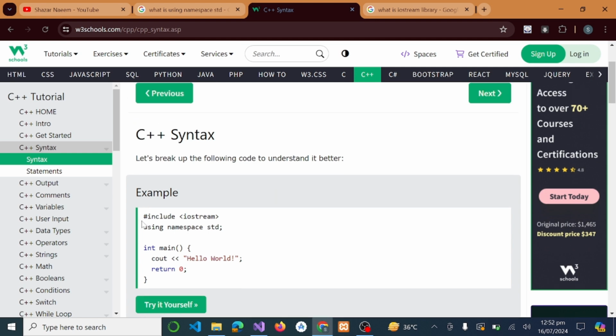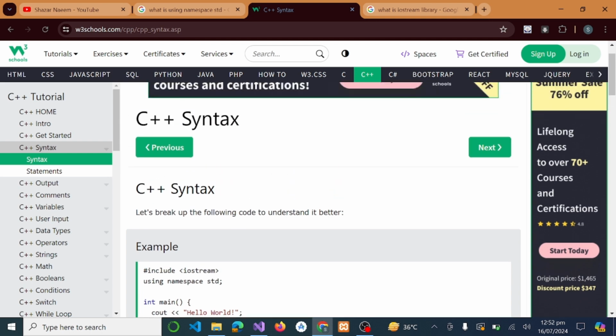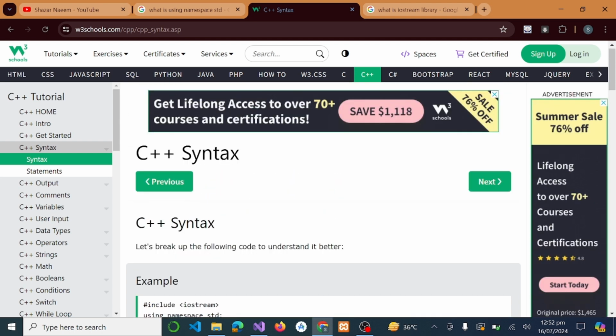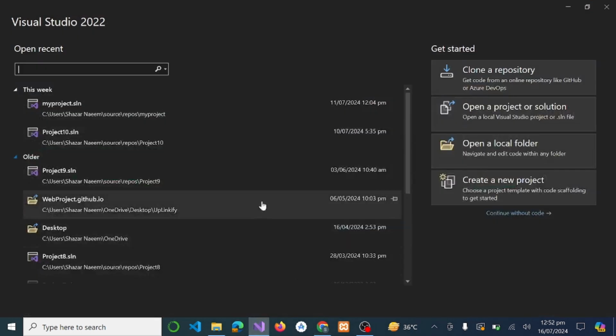So this is our program. First of all, we open our compiler. I am using the C++ compiler of Visual Studio 22. So this is the interface. If you don't know how to download Visual Studio 22, check out our video on our channel. I also pin the video.